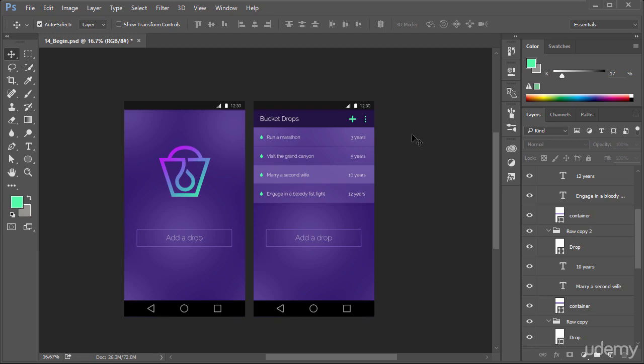In the next lesson, we're going to focus on what happens when we click on add a drop, and so we'll design that activity. All right, I'll see you then.